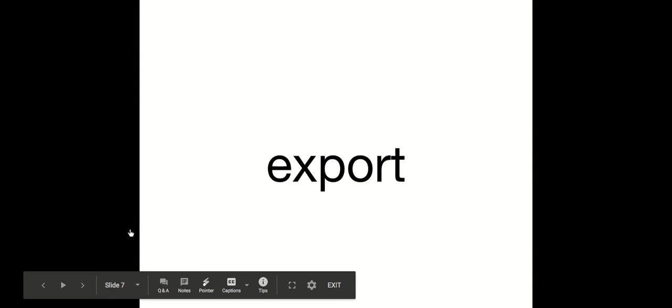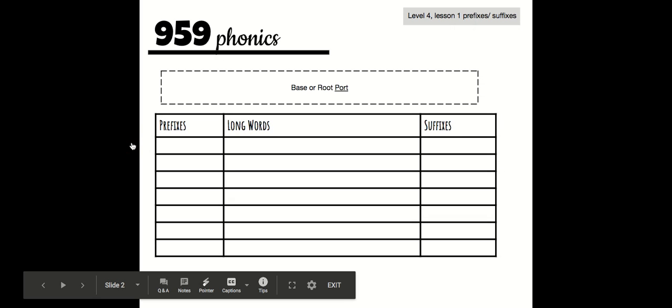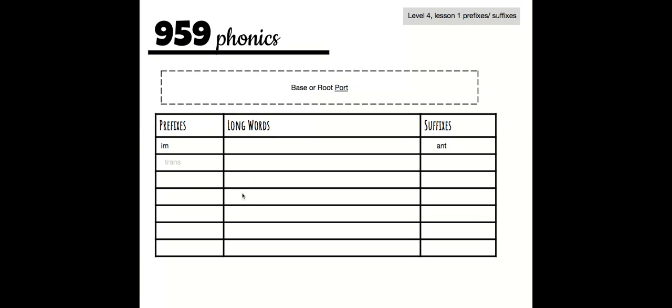Do you know this word? Export, you're right. So what's the prefix on export? Write it in the prefix part. Does it have a suffix? No, it does not. So you're going to write that X right there on the prefixes.